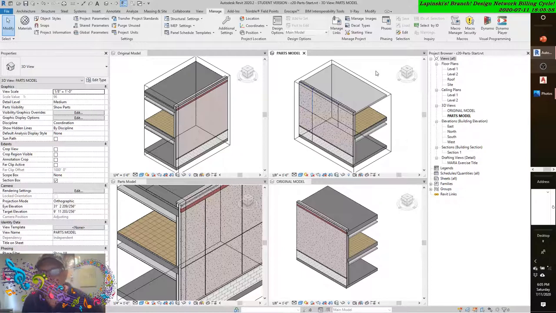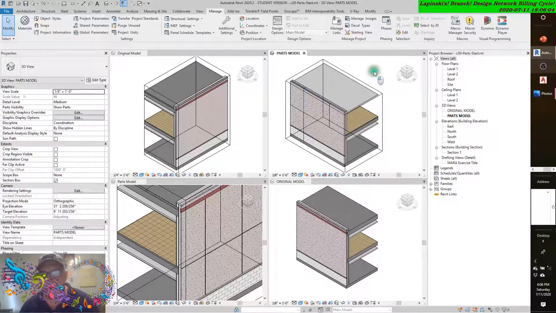Now, this can be perplexing, very perplexing, because right off the bat, you're going to do this. Let's go into, it doesn't matter which one we really go into. I hope they're the same. So we have the original model, the 3D view, and the parts model, okay? So the original model hasn't been broken up into parts yet, right?